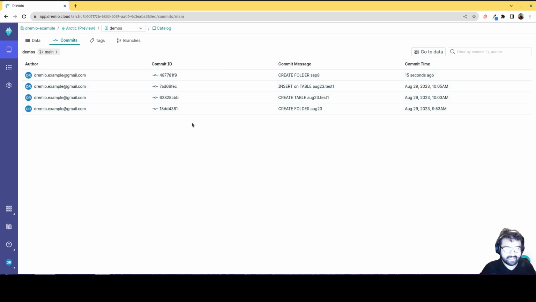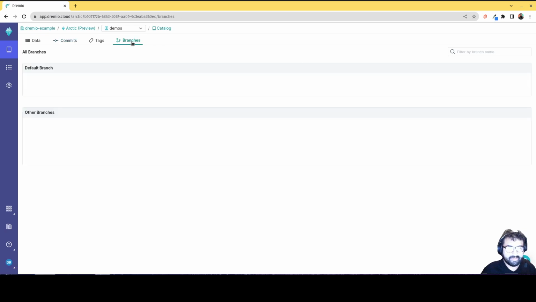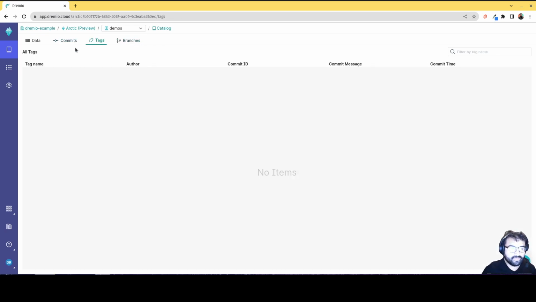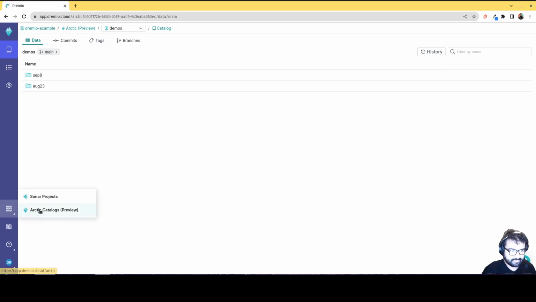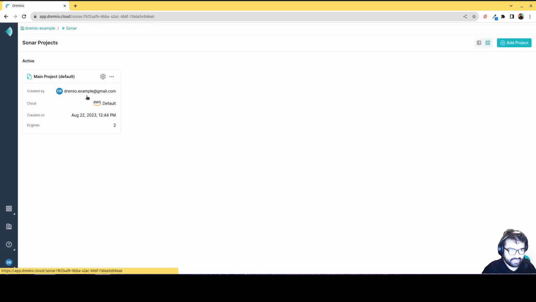So I get this nice auditable view to understand what's going on in any particular Arctic catalog. I can also audit my branches while I'm here, any tags within that catalog, and then browse the data in that catalog. But let me go back to that Sonar project now that we created that folder.